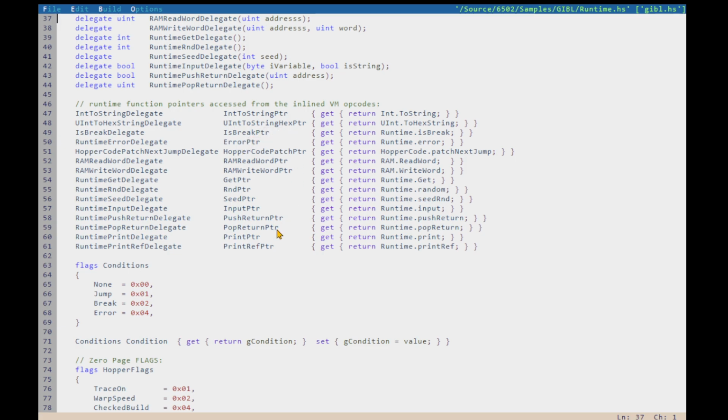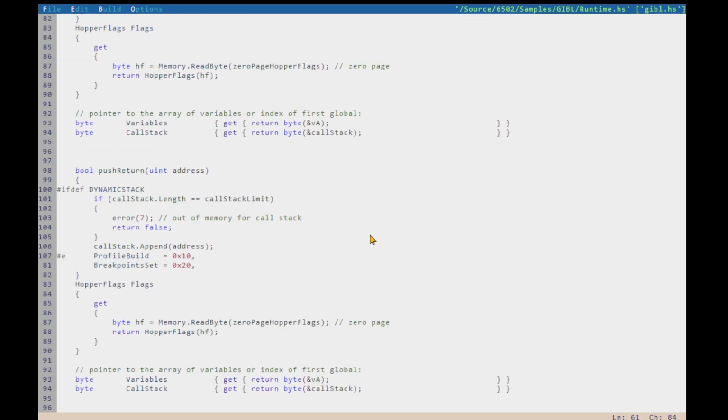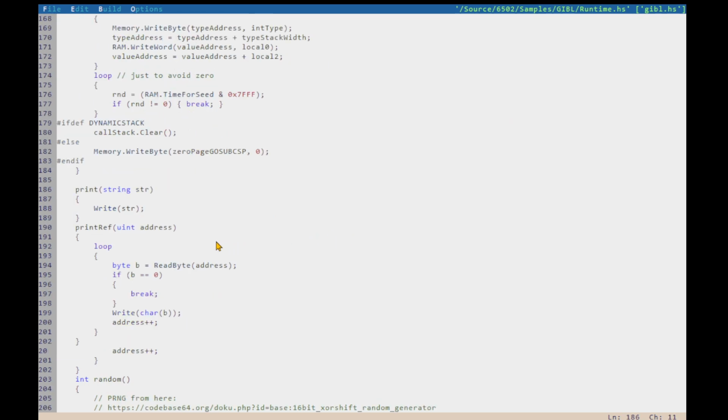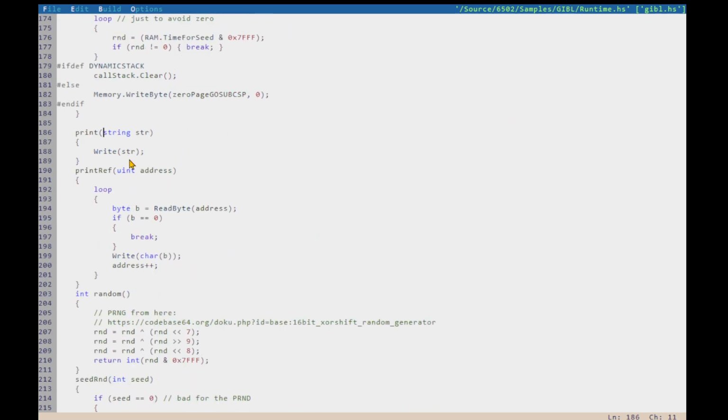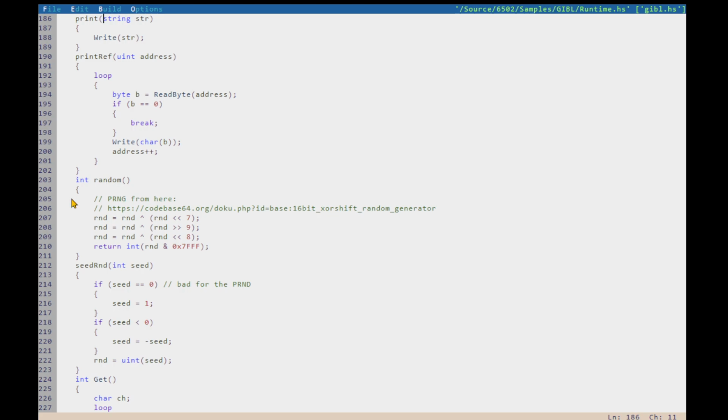Where's the print ones? Why don't I see the print ones? Because I'm right at the bottom here, print. Yeah. So these are callbacks to Hopper functions to do the printing. Let's go look at the printing one and see what it does. There we go. So printing's just taking a string from the stack and writing it. That's as complicated as printing is. These are the random number ones. Callback functions in Hopper that can be called from the bytecode.